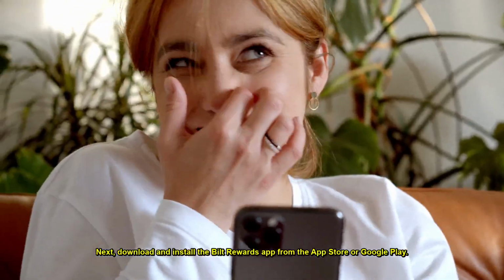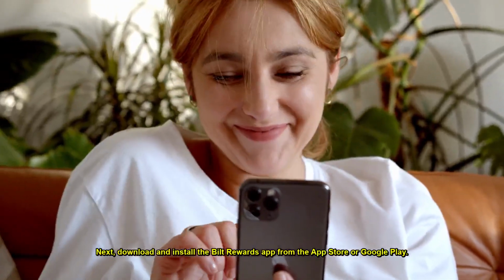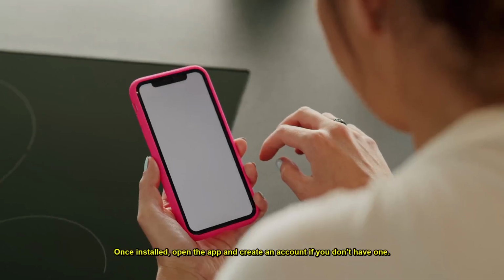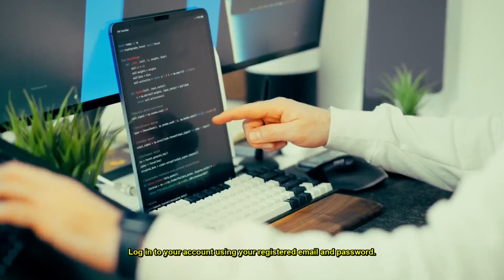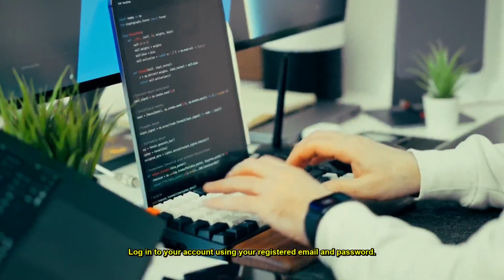Next, download and install the Bilt Rewards app from the App Store or Google Play. Once installed, open the app and create an account if you don't have one. Log into your account using your registered email and password.